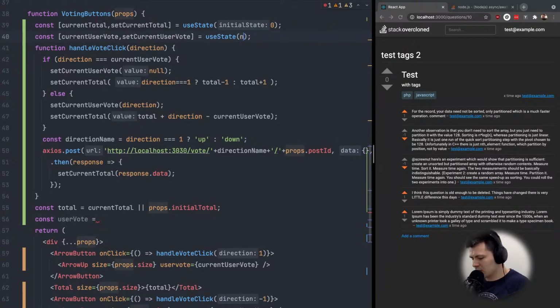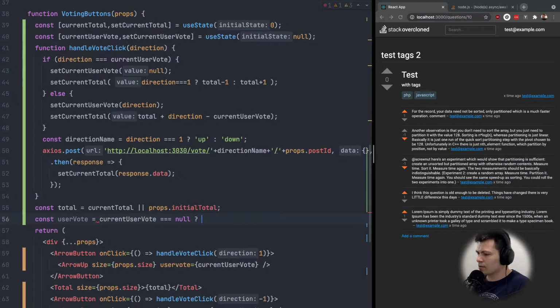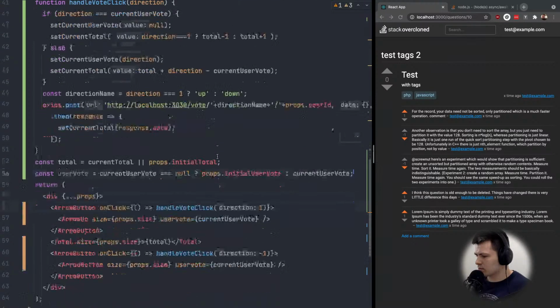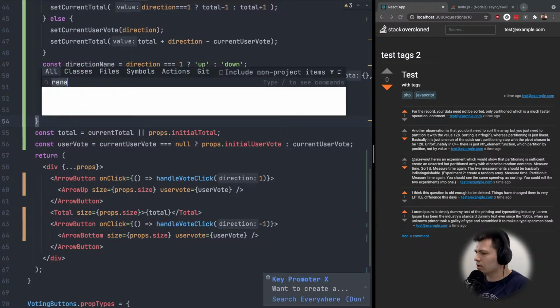And now in here I will define a new constant, user vote, that will be, here we'll do null as default, and if current user vote is null, then we will take props initial user vote, otherwise we will use current user vote. And here we want to use the user vote. Same here, user vote. Now it's clicked. Same problem, but it went faster to fix it.